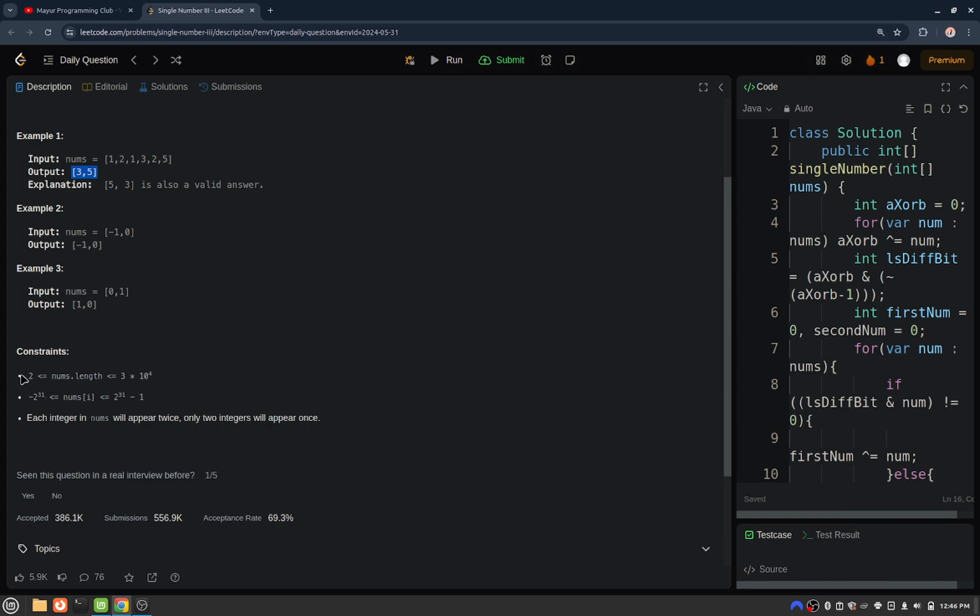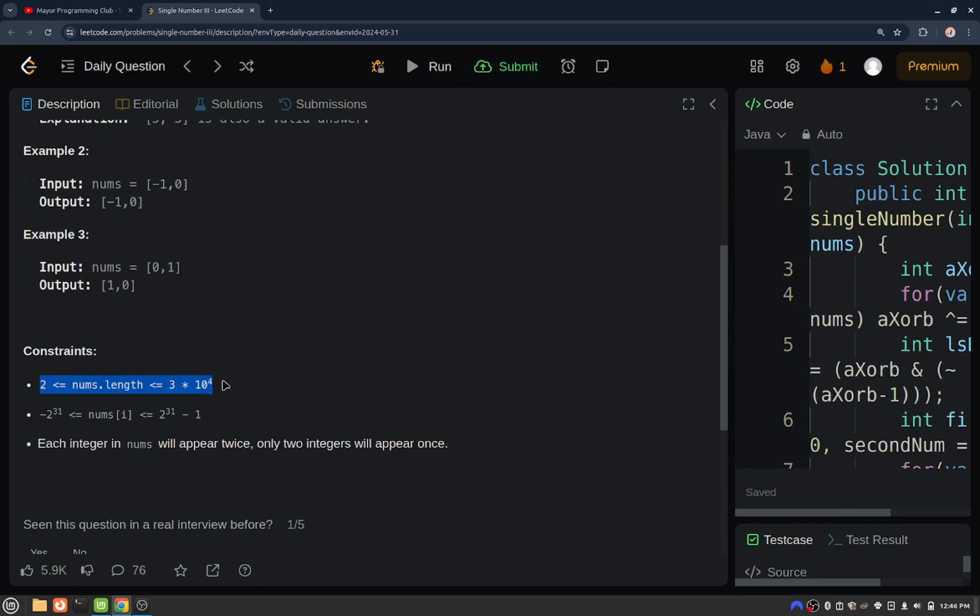According to the constraints, the length of the nums array will be up to 3 into 10 raised to power 4, and each entry in the nums array will range from minus 2 raised to power 31 to 2 raised to power 31 minus 1. Each integer in the nums array will appear exactly twice, and only two integers will appear once. So let's quickly think of an approach which uses linear time complexity and constant extra space.